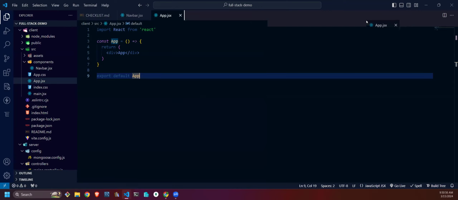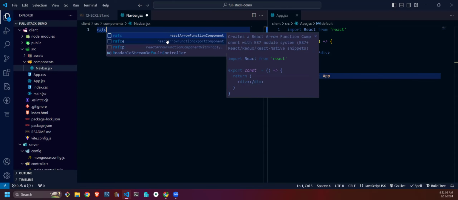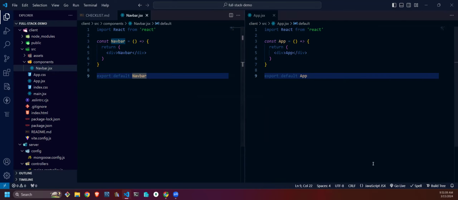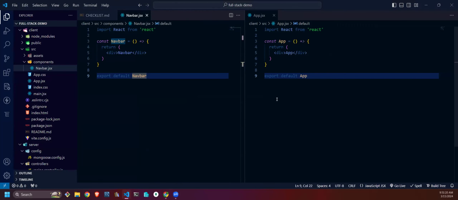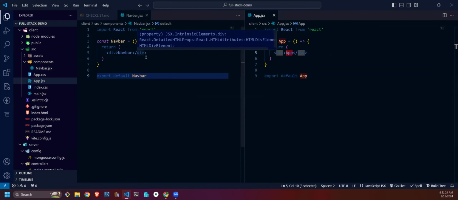How do I render my nav bar? Actually, let's make a nav bar. So let's take a quick look at our client. We got app there, which is this here. So I wanted to say nav bar. Right, I want to get this to render.